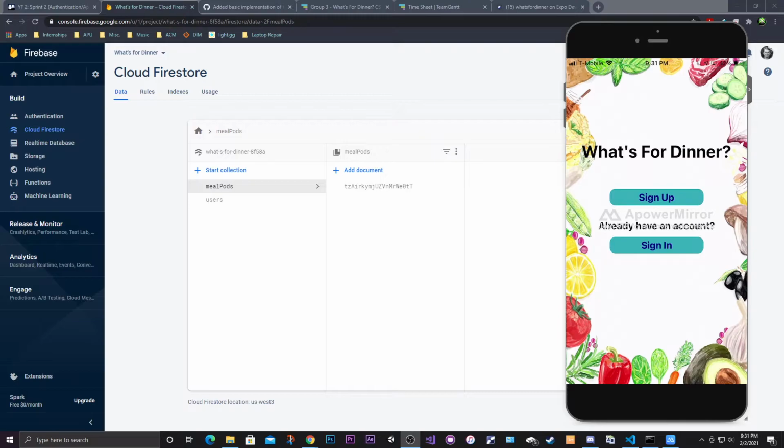I'm going to demonstrate our application. Next, I'm going to go into GitHub and talk about some of the code and commits that I made. Then finally, I'm going to go into Team Gantt and talk about some of my tasks and hours that I put into the project.